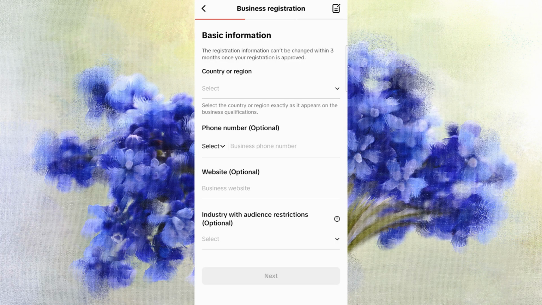As you continue, follow the prompts on your screen. TikTok may ask for things like your business category, contact details, and tax or registration information. Review each page before you tap Submit. If the app flags a field, correct it right away so you don't have to restart the process. Keep an eye out for confirmation messages and save any reference number shown after submission.